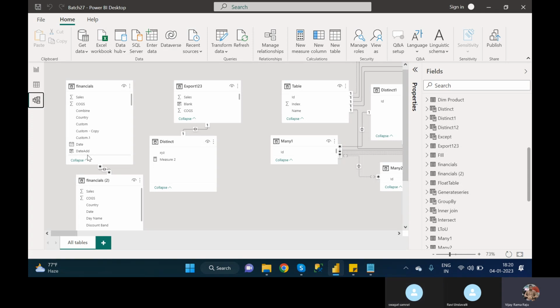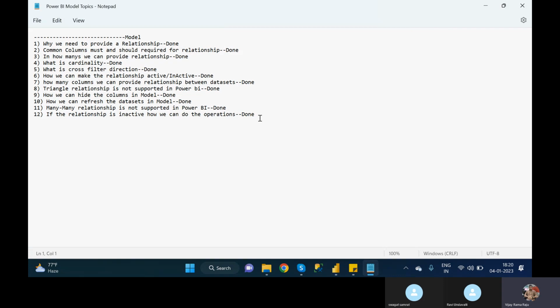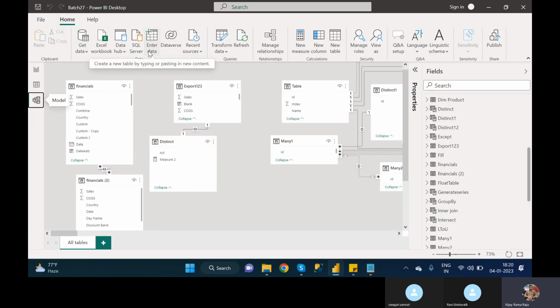See, first of all, these are the topics in the Power BI model, model related topics. For the first question, do you understand why we need to provide a relationship? Yes. Okay. Once the model part is completed, all your doubts will be clear. Don't worry. The next one is that a common column is a must and should be required. When we are providing a relationship between the data sets, you have to choose a common column between the data sets.